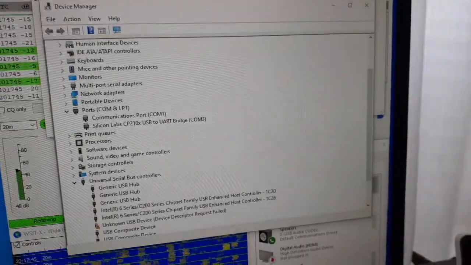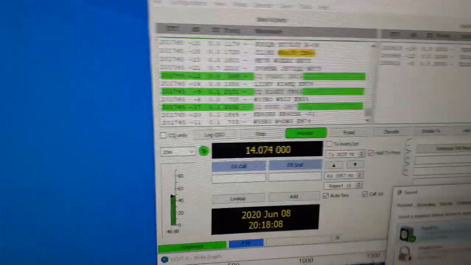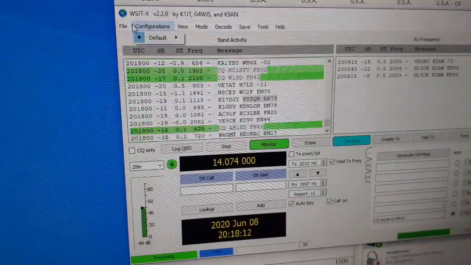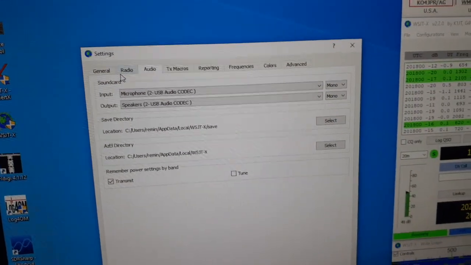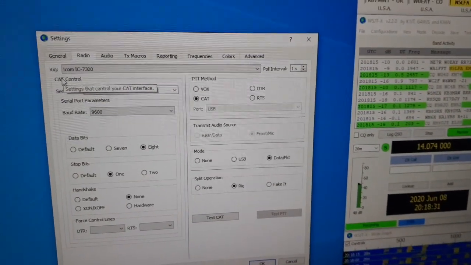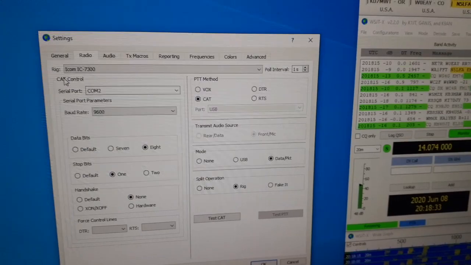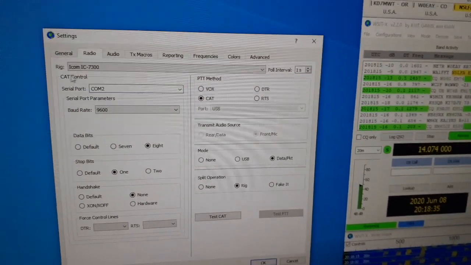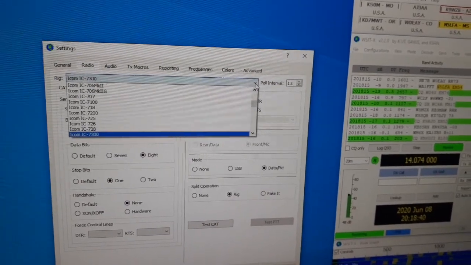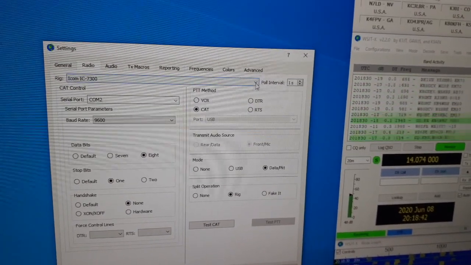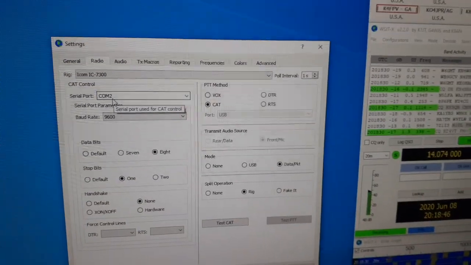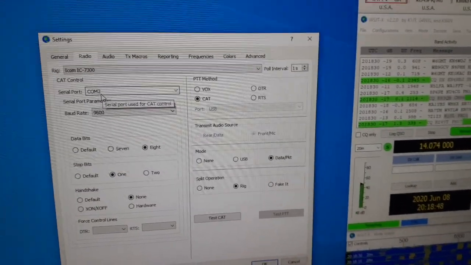Knowing that, you then can go into WSJT-X settings and configure a radio. I believe WSJT-X uses Hamlib, that's sort of built into it, so you just can go ahead and choose which rig you have from the vast list and assortment, and then you can set your serial port to the appropriate port as you saw in Device Manager.